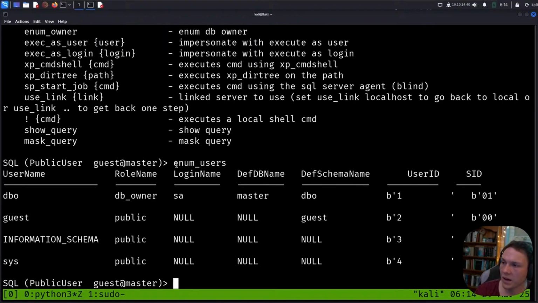And so we have our login name, the SA, which is our default SQL admin. We have guest, information schema, and sys. So there isn't much here that we can go off because these are just standard user accounts for Microsoft SQL.